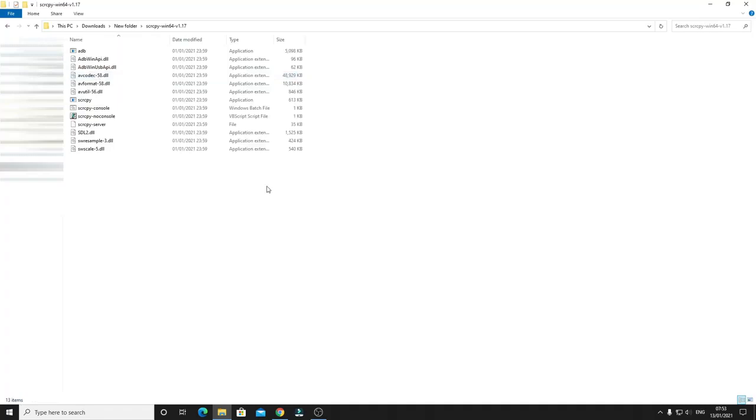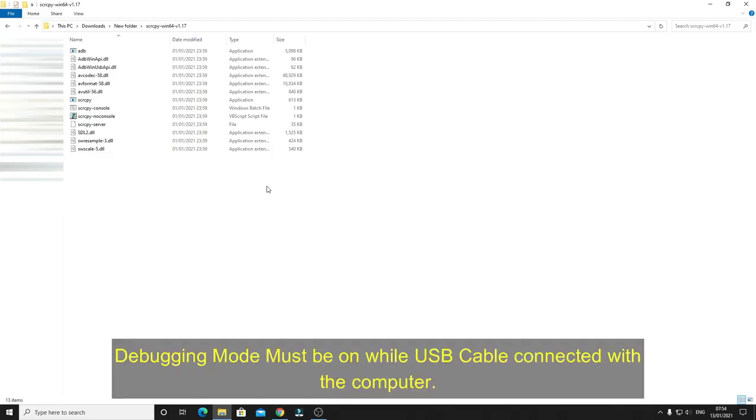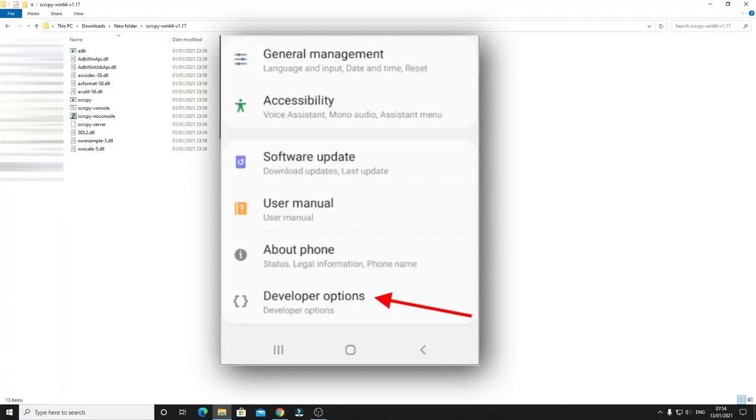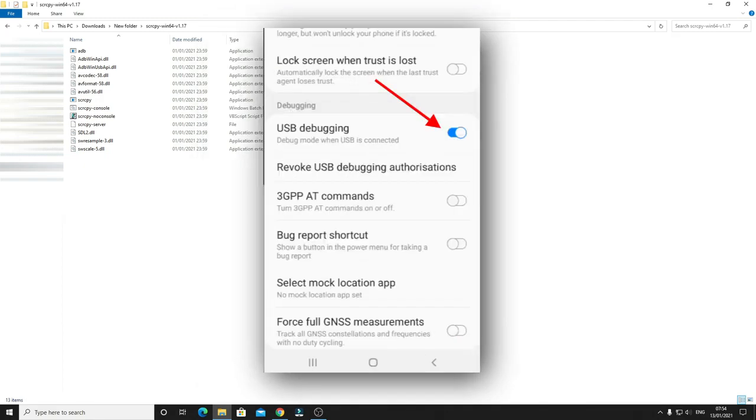By this point you have to make sure, and this is very important, that the debugging mode in your mobile is on, otherwise it won't work. Normally you go to the section in the settings called About phone, and once you go there, you click on Build number a few times, and it will enable the debugging mode.